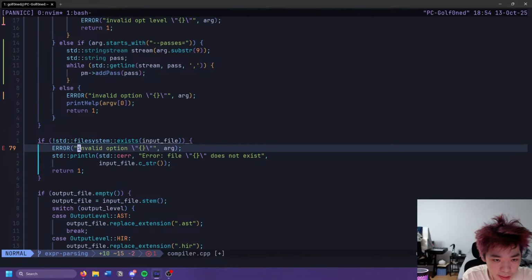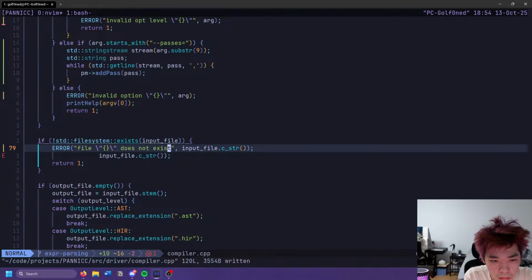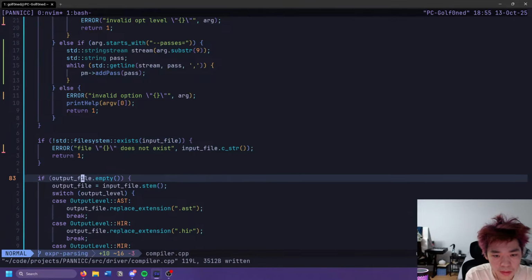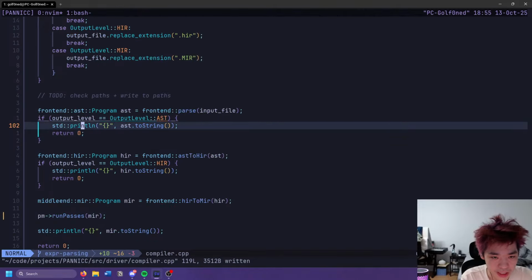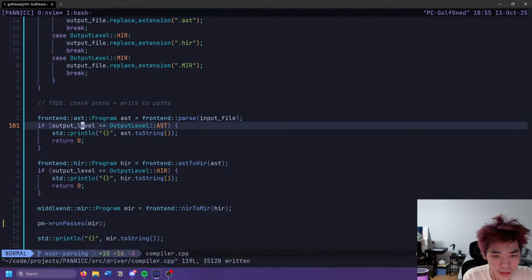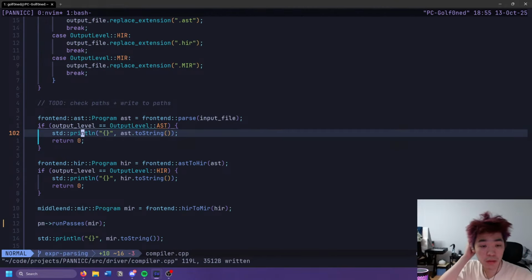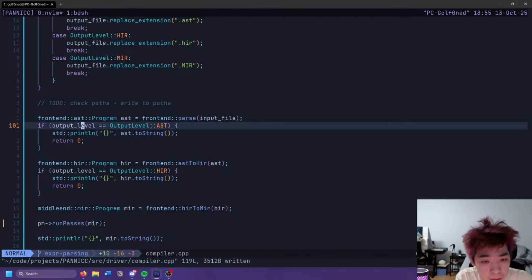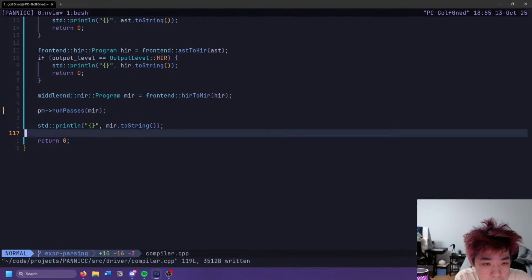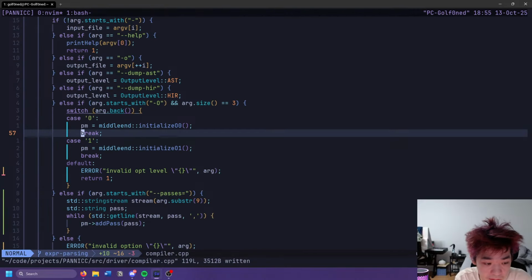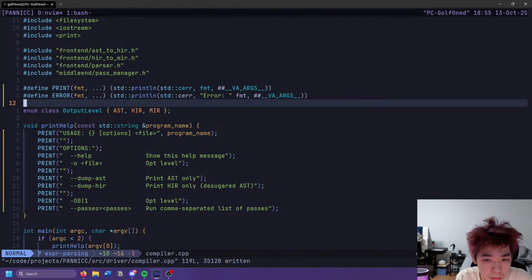Yeah, so we can do this. Put file c str, file that does not exist. Okay. This is a little bit less awful, actually. Okay. Those I think I will change as we work down this pile. Okay.